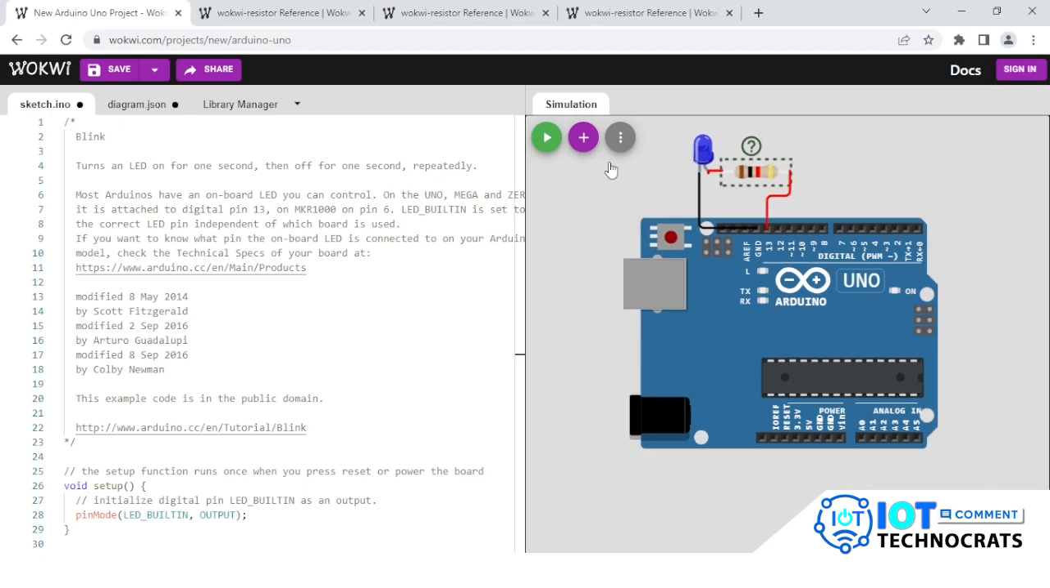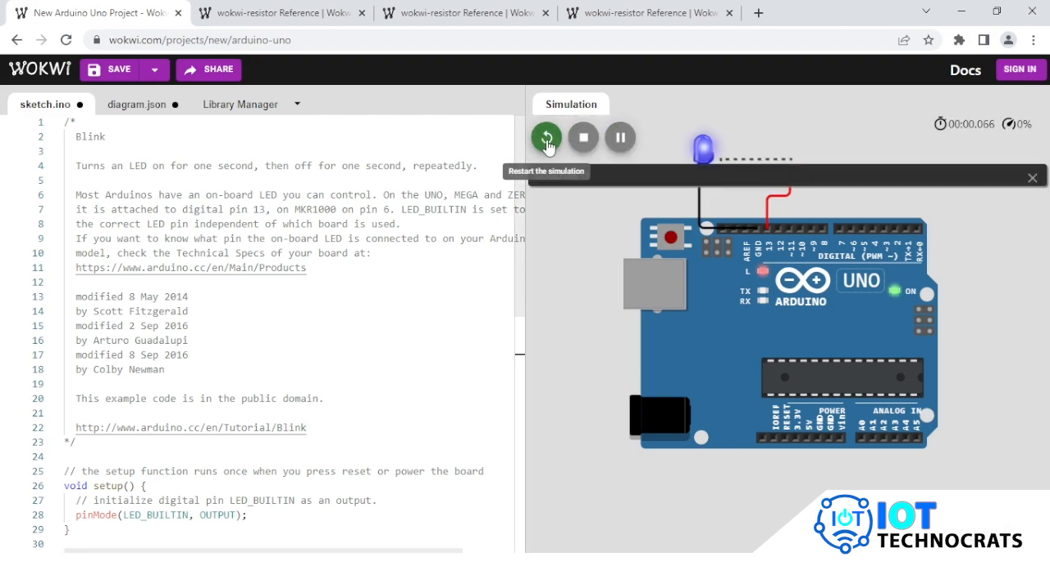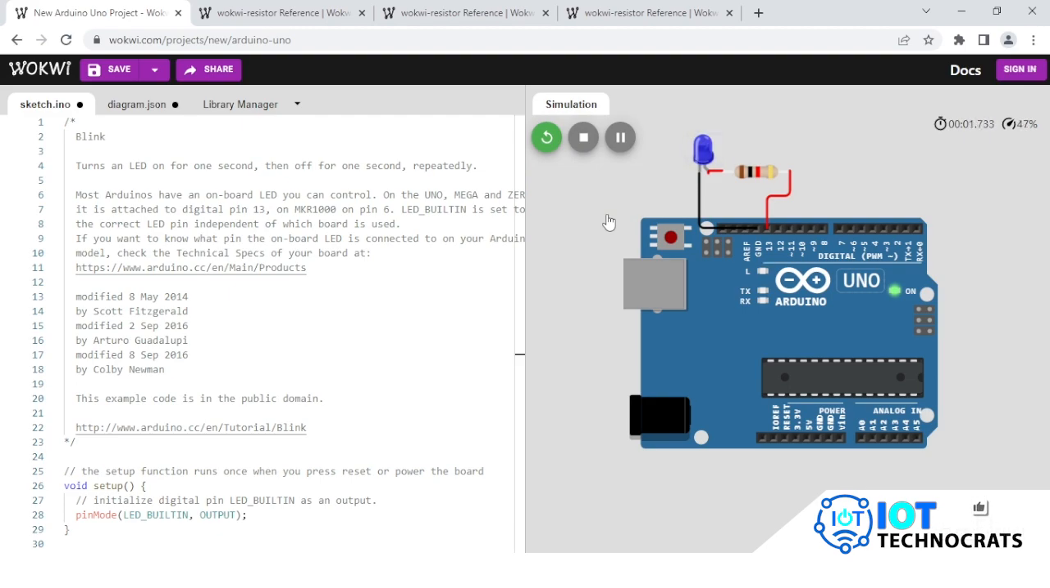Now I will go to simulation side play button and click the play button. Now you can see the LED blink. You can see the included LED is blinking, like the added LED. You can pause it by clicking the play button.